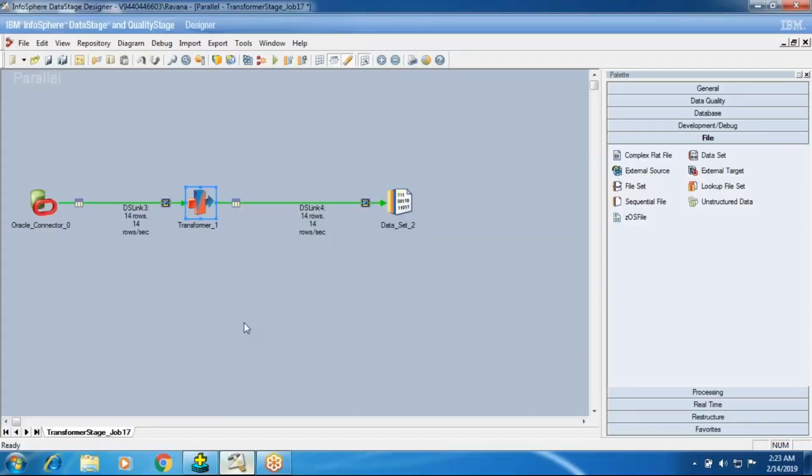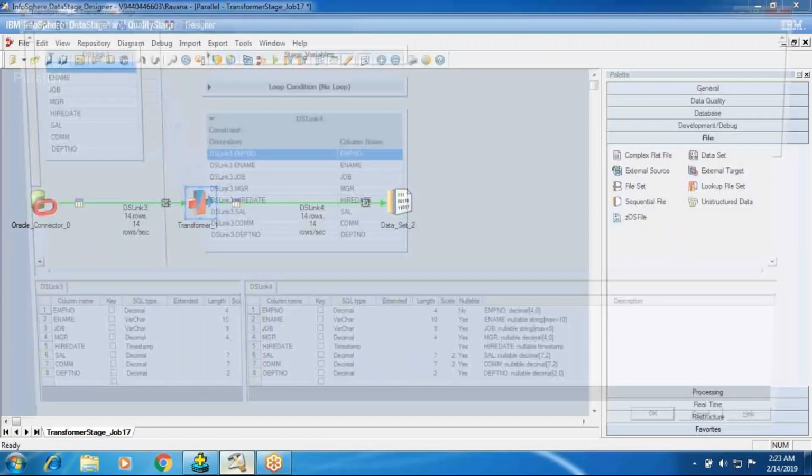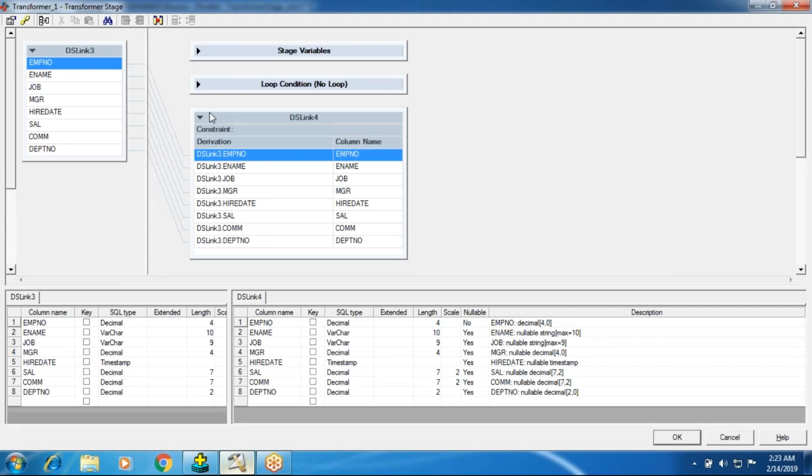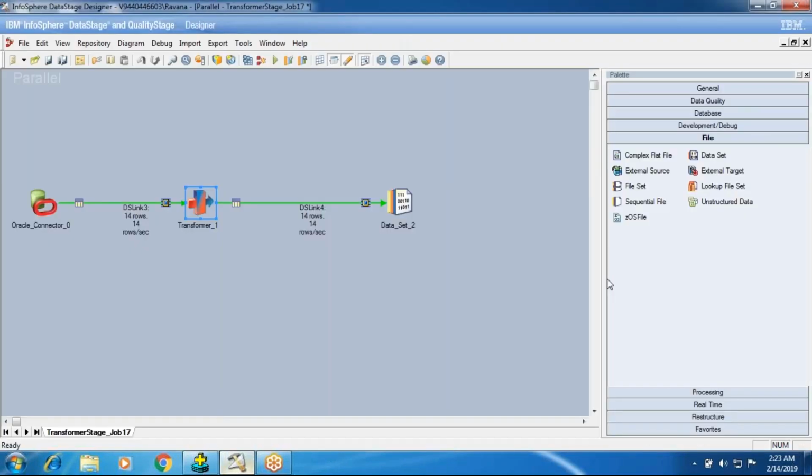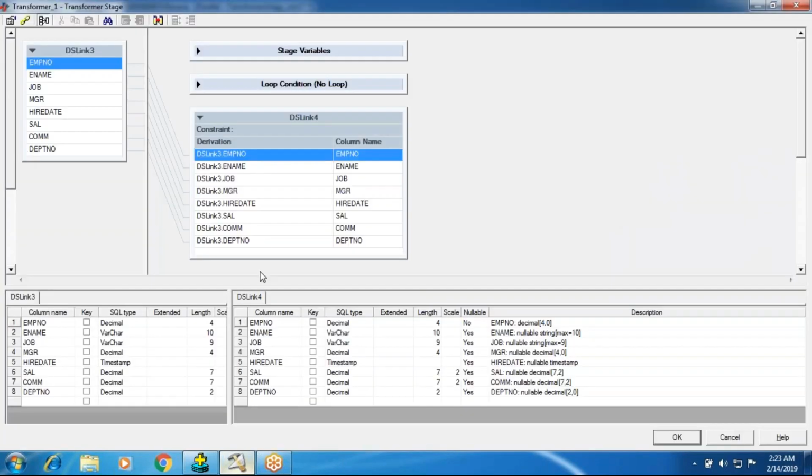In the last session, we just got an introduction to the transformer and ran a one-to-one mapping without having any conditions or anything like that. Today we will see the transformer navigation, what purpose we use it for, what all the things we can do with the transformer, how it is going to help us, and how we are going to work on it. The first thing, you can add some new columns even.